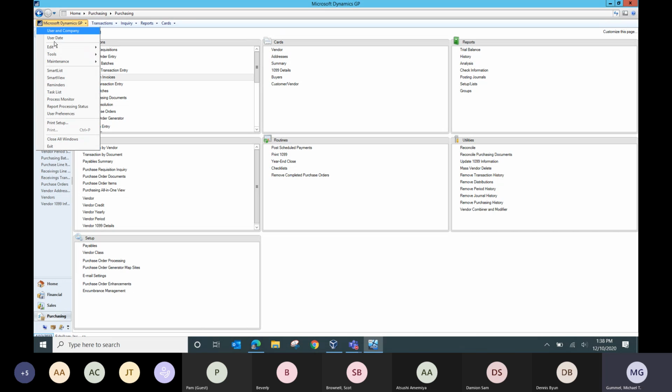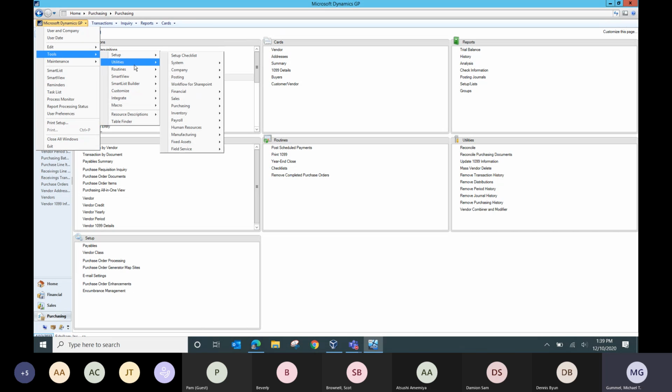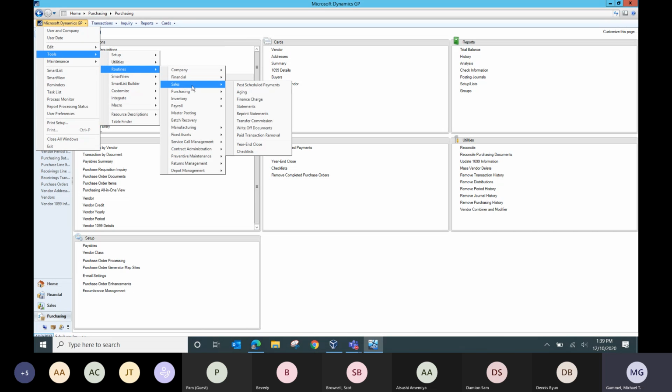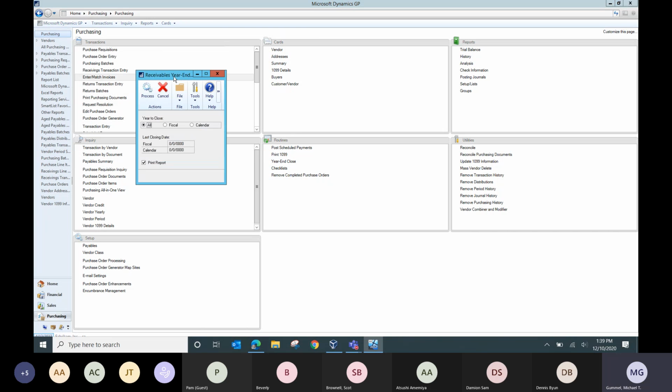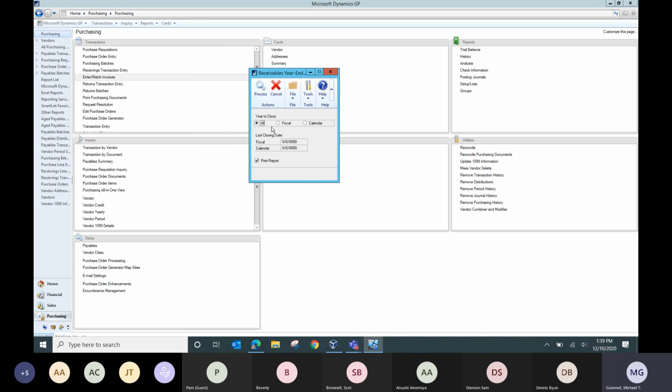So again, under GP, tools, routines, sales this time. Down at the bottom, there's a year-end close. So we'll go ahead and click on that. Again, we have the option here to close either the fiscal or the calendar or both. Again, if you are on a calendar year end, you can just mark all and it will do both at the same time.